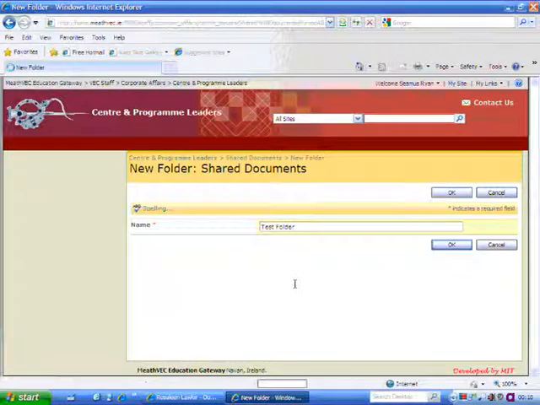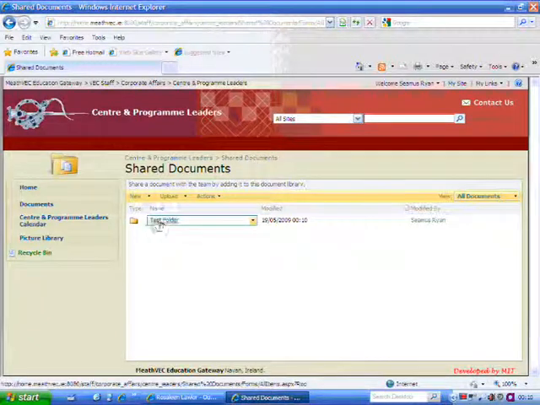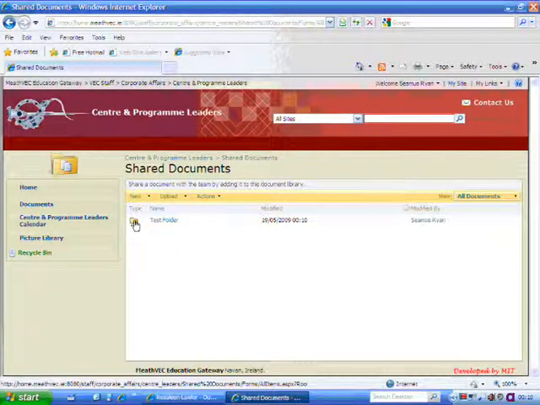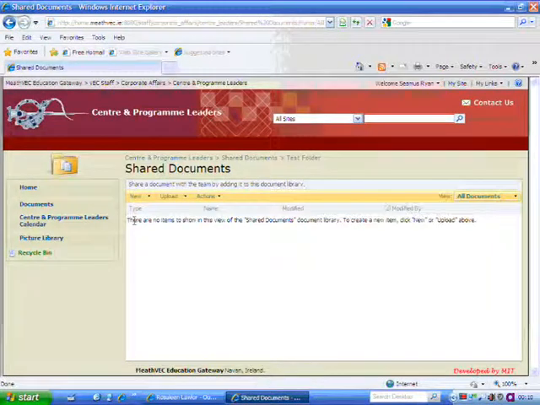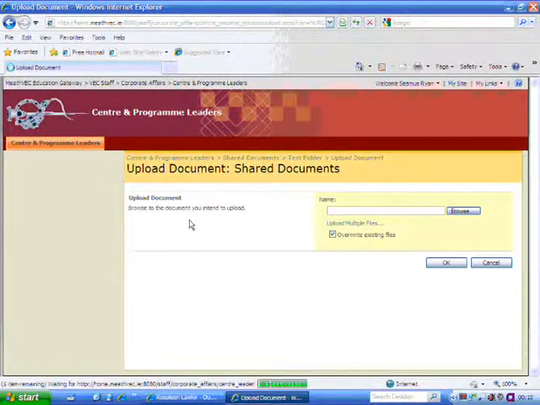Select OK, and what I'm going to do is I'm actually going to upload a document into that folder, but just be careful, like a filing cabinet, you must open that folder first, and to open that folder you must double click on the icon. So click on the icon, it opens up. I know I'm in that folder because it says up here it's ghosted. I can't go into test folder because I'm in it already, which is in Share Documents, which is in the Programme Leader site.